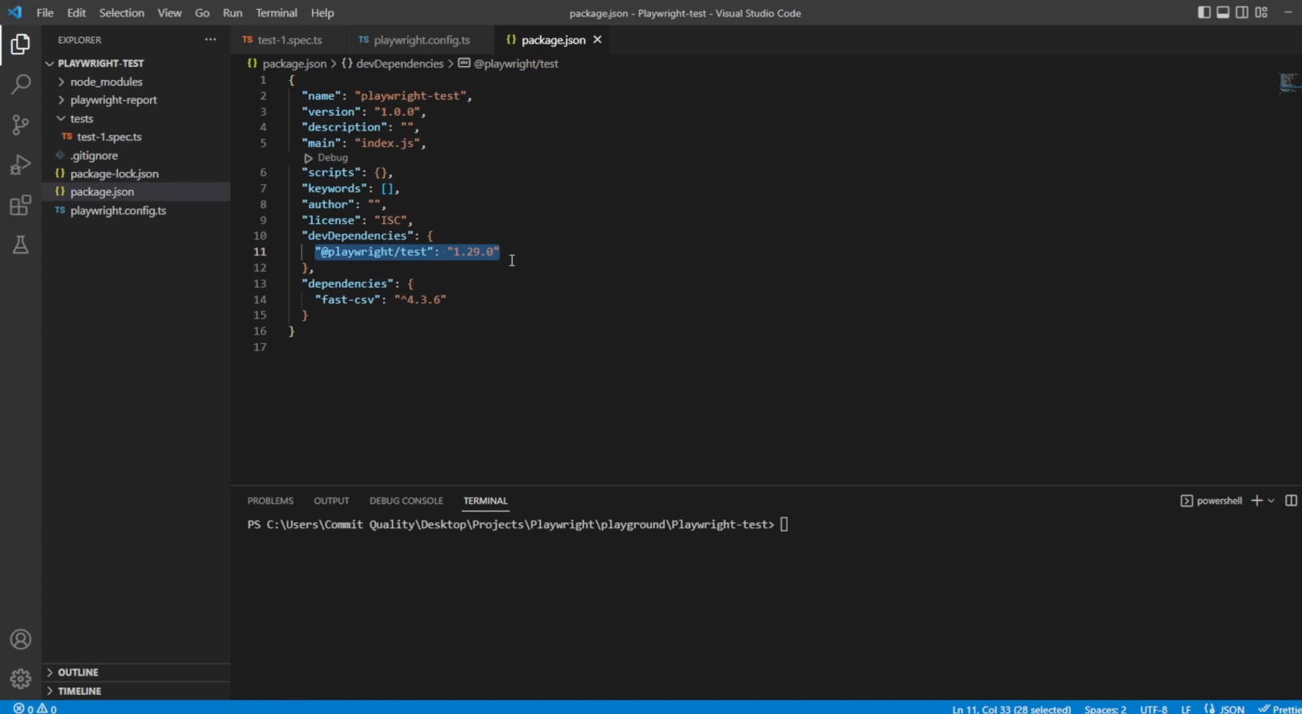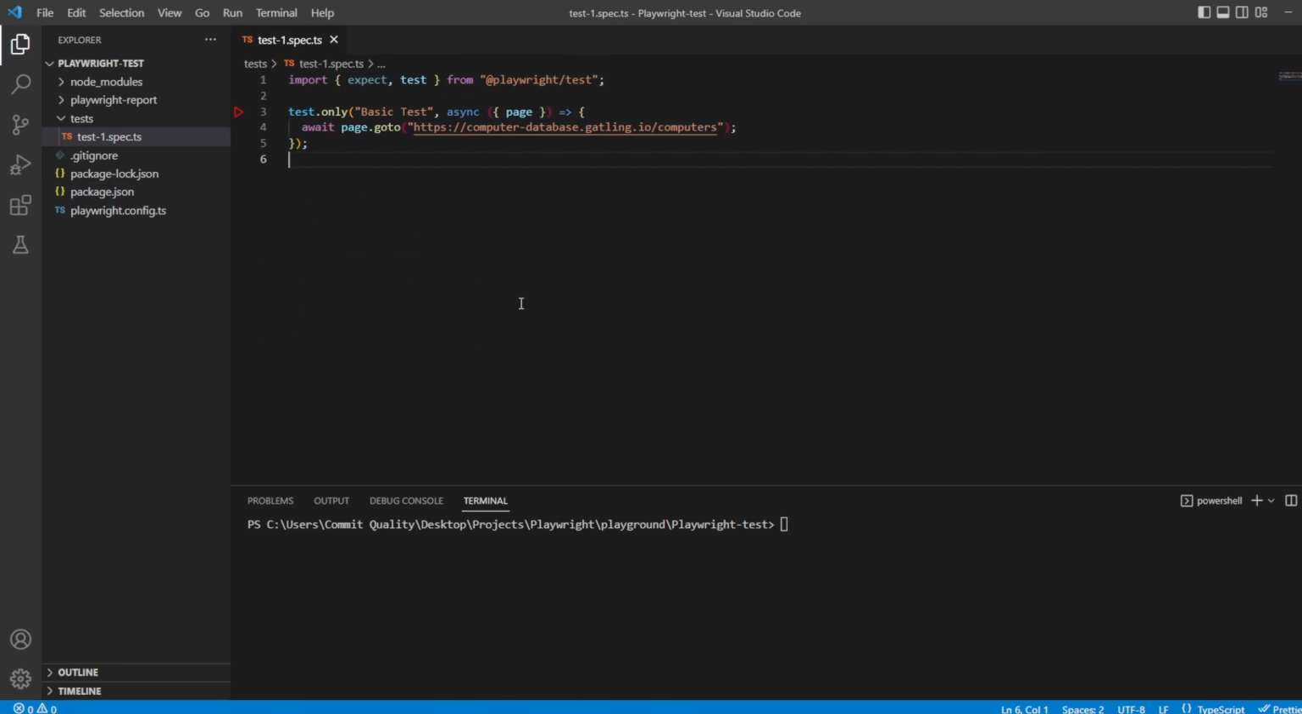So if you are going to follow along with this, make sure in your package.json you've updated Playwright to version 1.29 and you run npm install in your terminal. Awesome. Our example today will be a very simple one.